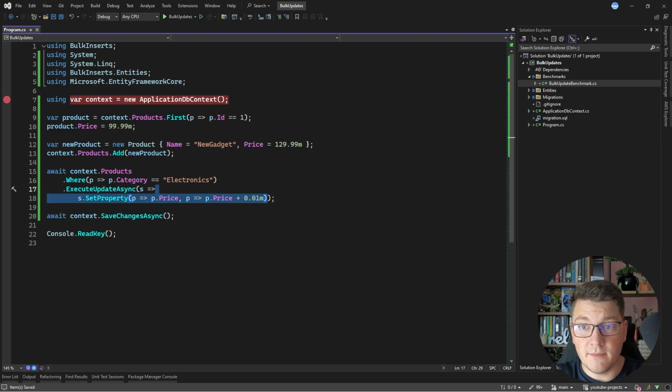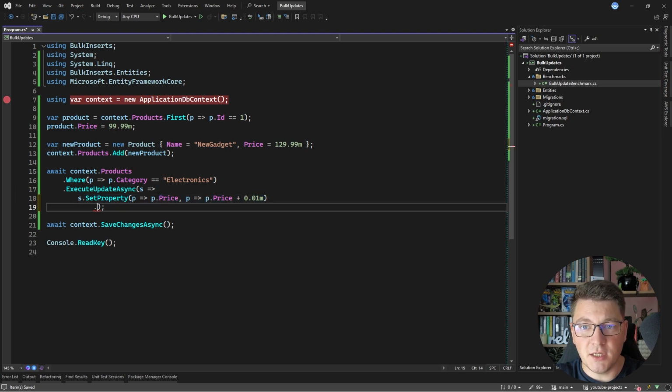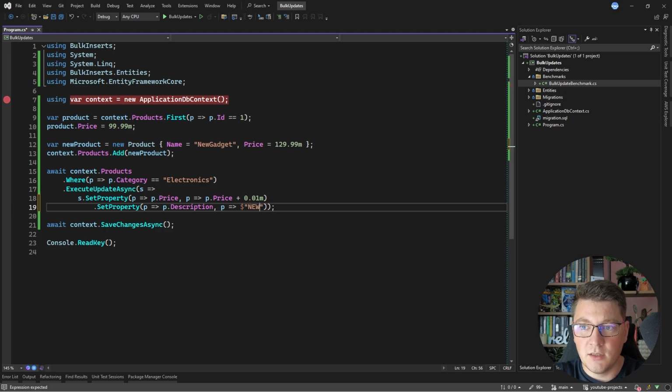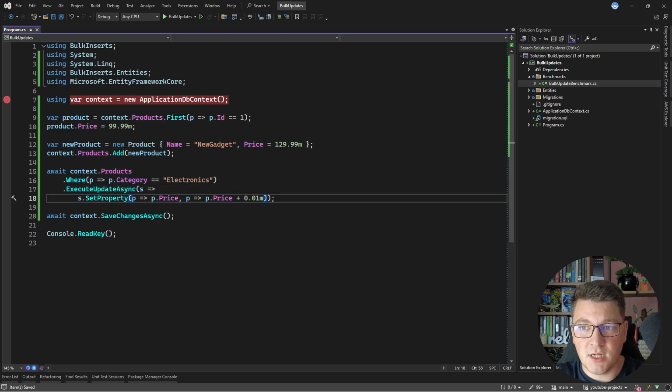You can also apply multiple updates by chaining additional calls to the SetProperty method. So let's say after updating the price, I can go ahead and update any of the other properties. For example, I could update the description to whatever is the old description plus some new value. So I could say new and then specify the original description. And this would update all of the products matching this where statement. But for now, let's just update the price.